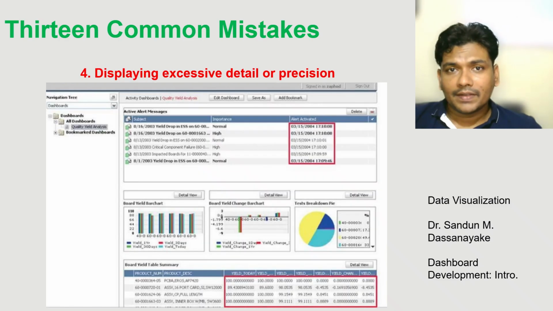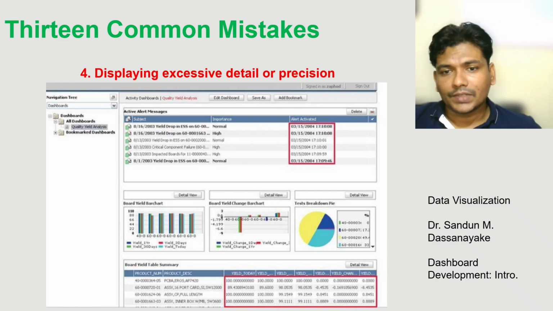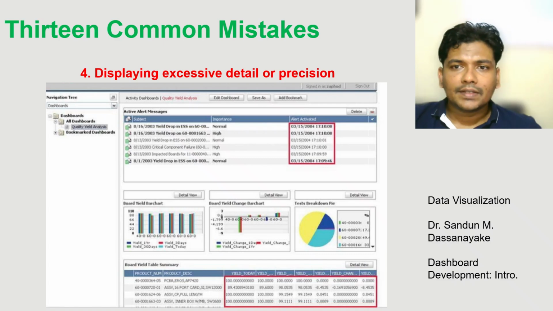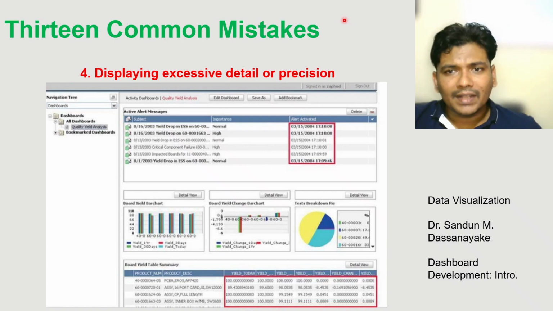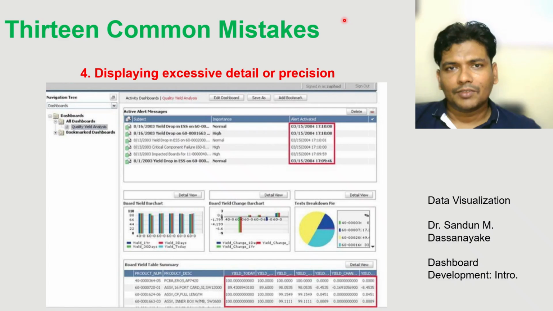The fourth mistake that I want to highlight is displaying excessive detail or precision. Look at the two sections marked in red. The lower right section, this part, lists 4 to 10 decimal digits for each measure. While that level of detail can be helpful in some cases, it probably isn't needed on a dashboard.